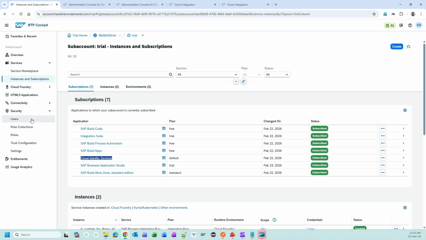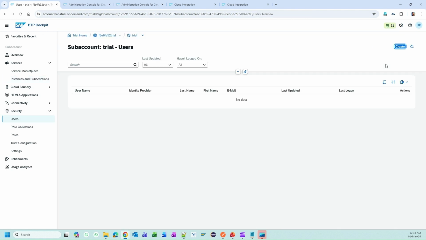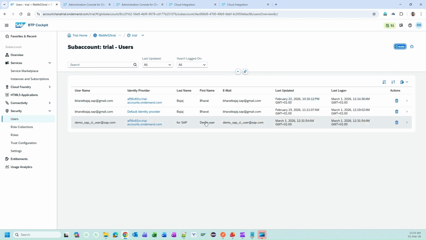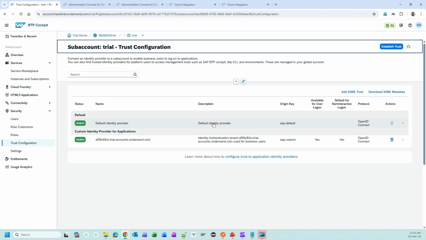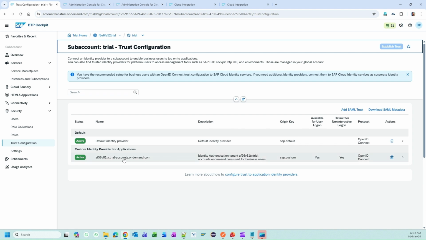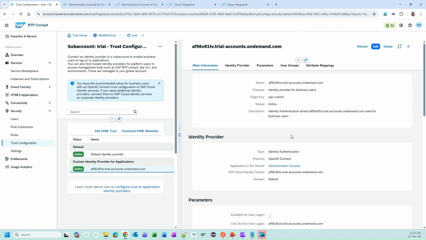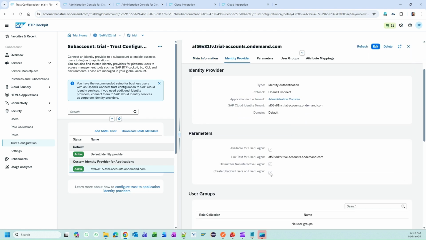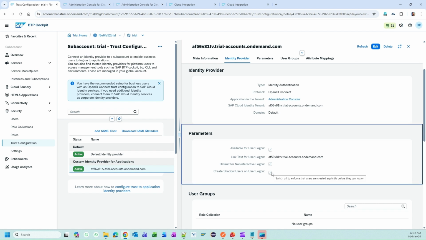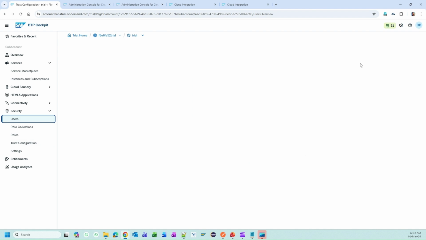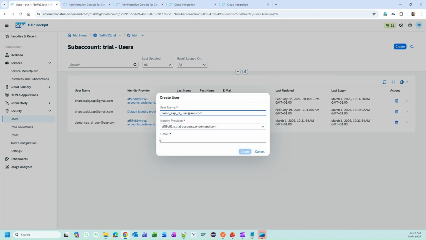And then we go back to the sub account and go to users. I need to add this user here, or I think it will automatically come. Yeah, so this automatically came in my sub account. And why it came, that's also a tip. It came automatically because my IAS tenant here has an option to create shadow users on logon. So when this user logged on for the first time, it was already added. If this option is off, then you need to add this user yourself here, using create and add that email ID. Yeah, and then create. So then it will be added here.